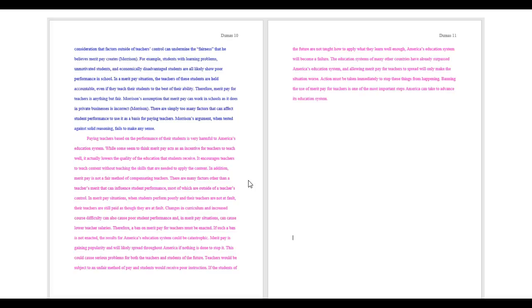There are many factors other than a teacher's merit that can influence student performance, most of which are outside of a teacher's control. If in merit pay situations, when students perform poorly and their teachers are not at fault, their teachers are still paid as though they are at fault. And that's another emotional appeal that was in the body of our paper.